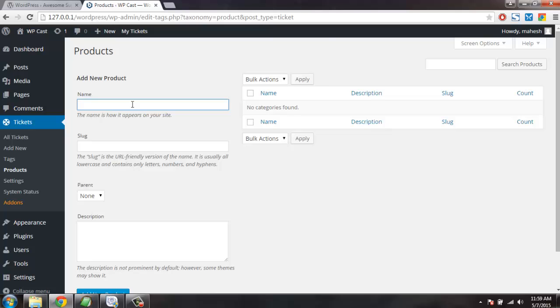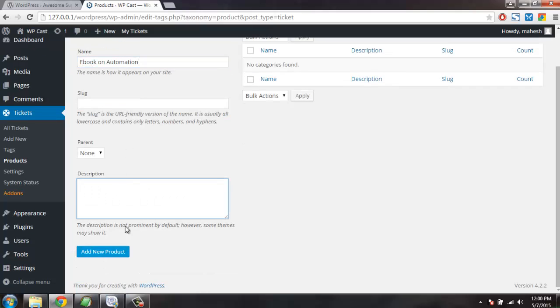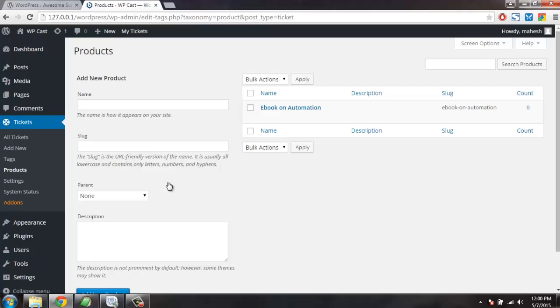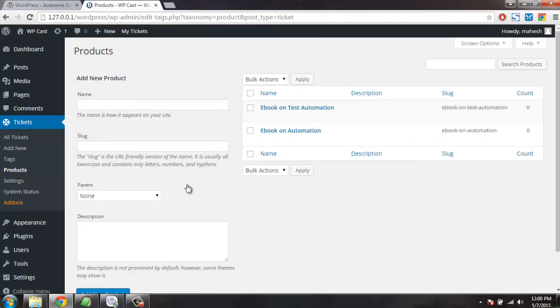So here is product one. Let's have it as ebook on automation. Okay, so there is no parent, no slug, just add the product. And here it is. Now let's add another, ebook on test automation. So both are different here, so let's add it and support them differently. Now you have these two products.